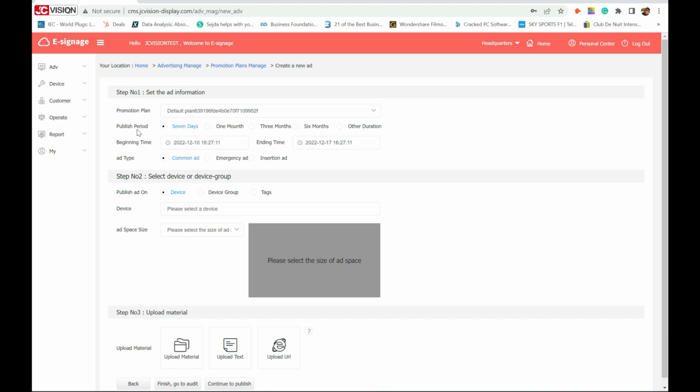Then also the publish period, whether it's just for 7 days, this advert will be running for this particular time, or if it's more, depending on the requirement, and also the time that it starts and ends. You can adjust it from here. Also the advert type, you can select it from here, whether this is just a regular advert or an emergency advert, or it's one advert that you're just setting at a specific time and making it go.